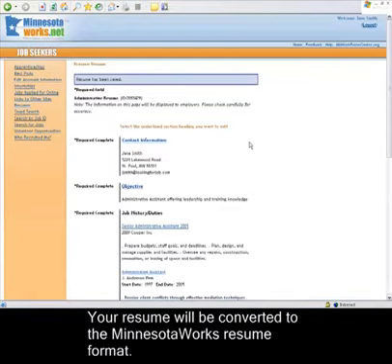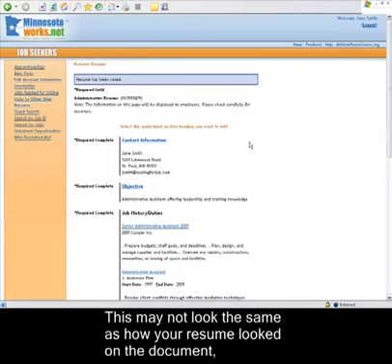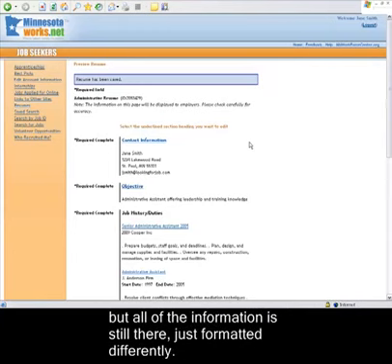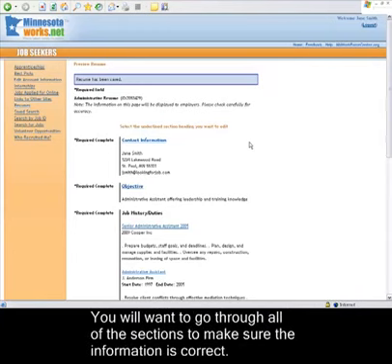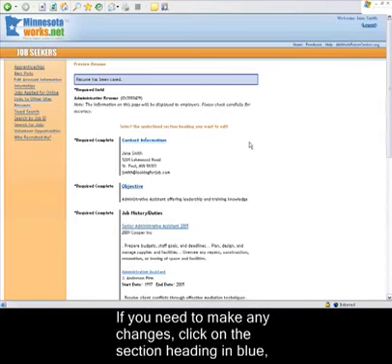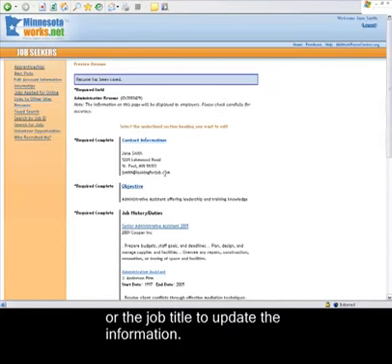Your resume will be converted to the Minnesota Works resume format. This may not look the same as how your resume looked on the document, but all of the information is still there, just formatted differently. You will want to go through all of the sections to make sure the information is correct. If you need to make any changes, click on the section heading in blue or the job title to update the information.